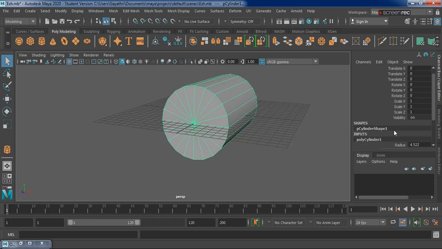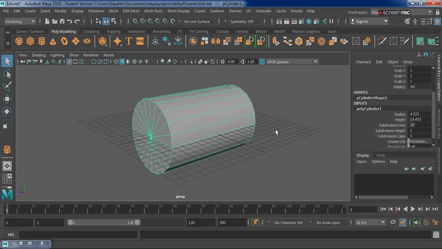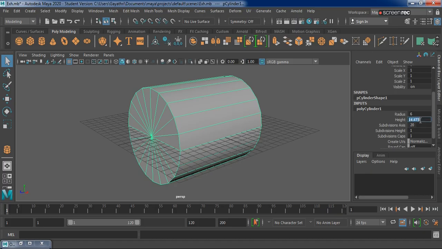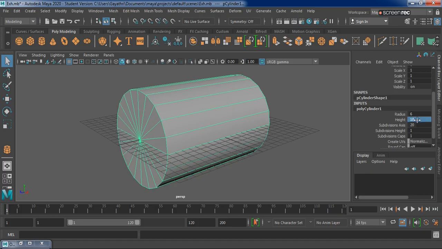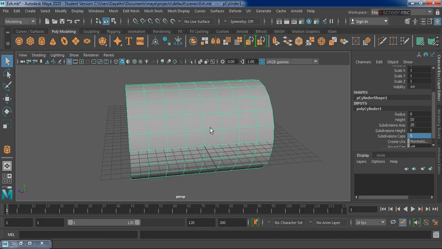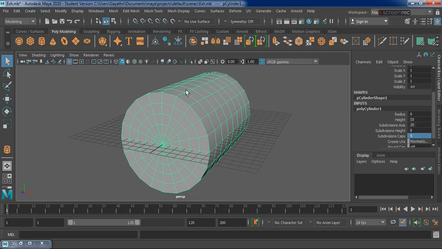And I'm going to go to Inputs, polyCylinder1, and I'm going to set the values for my cylinder. So I'm going to set a radius of 6, a height of 16, and the subdivision axis, that means the divisions on the cap, 20 is fine. Let's set the subdivision height to, let's say, 8, and subdivision caps, that means how many caps I need on the top and the bottom, let's set it to somewhere around 5. So I have 5 subdivision caps, 8 subdivision height, and 20 subdivision axis.